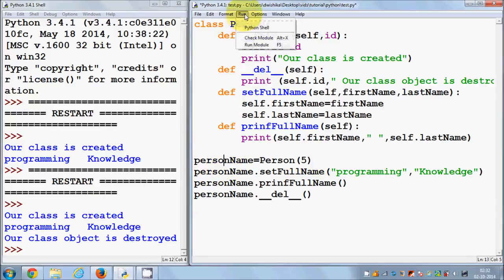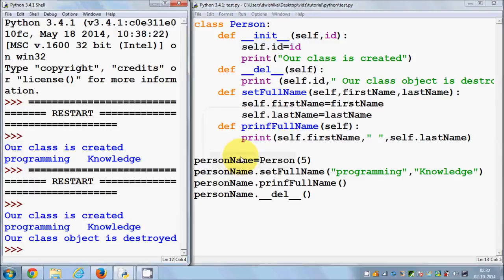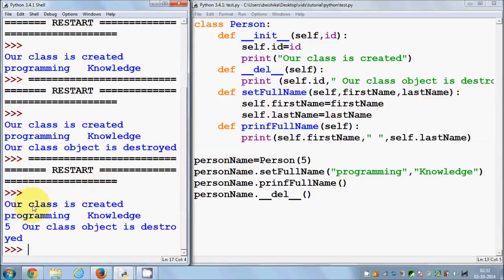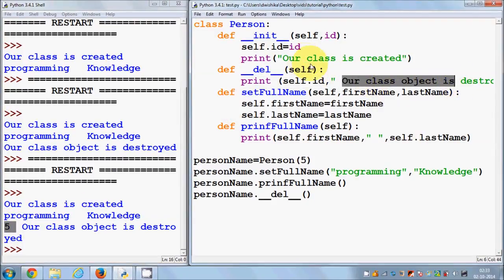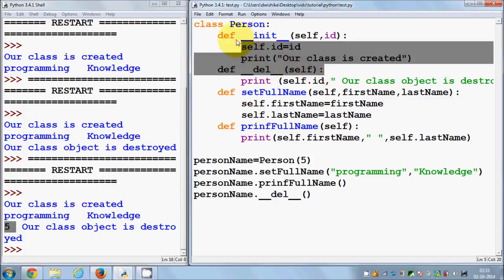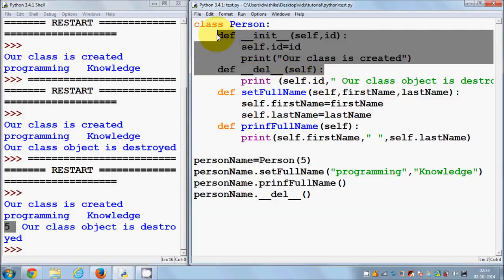And now whenever you run your program once again, you can see here our class is created once again, and as soon as this class is created, we are setting the ID of a person as we pass in the constructor, which is here, and then self.id is set here, and whenever we call the destructor, we are once again calling the ID of the person, which is this one, and then printing the message, this one, right? So in this way you can use constructor and destructor, or initializer and deletion, in Python.